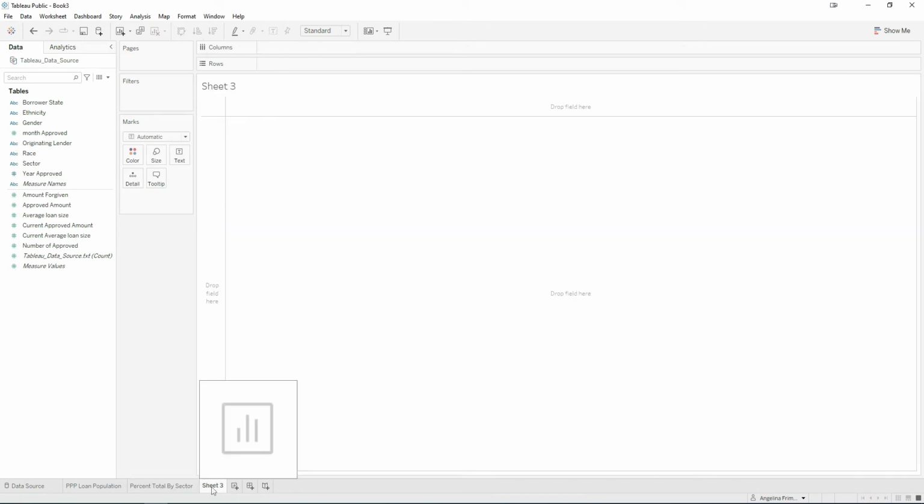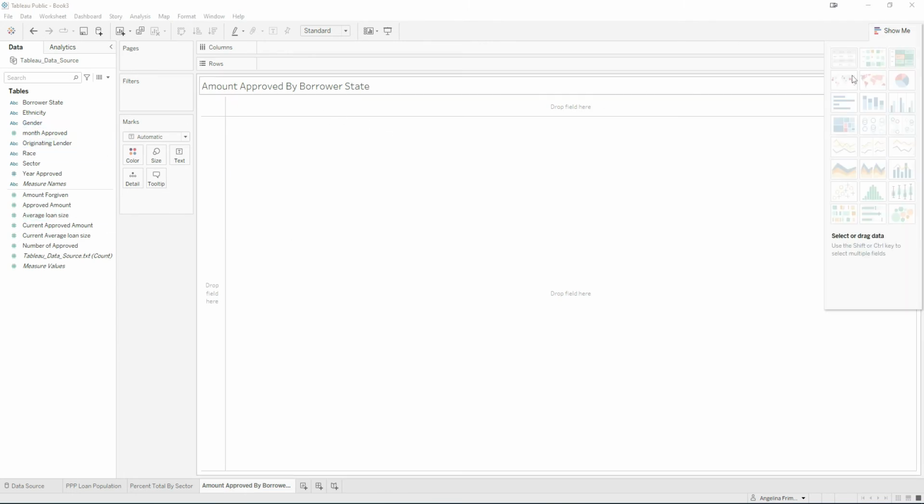The third visualization we will create is the amount approved by borrower state. Now, when we go to show me, you see map is here. We have two maps, but you are not able to select any of the map because we do not have any data point that suggests to Tableau that we may need to use a map.